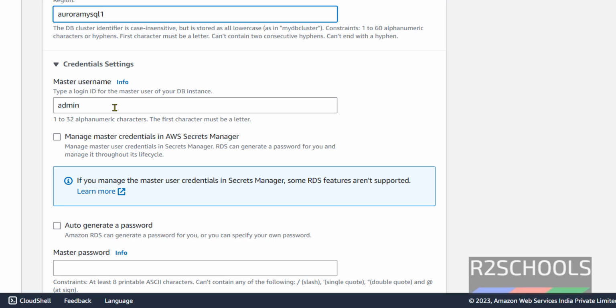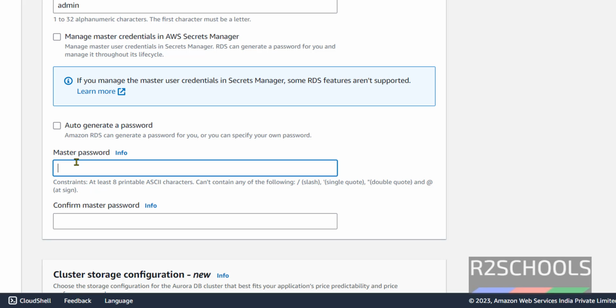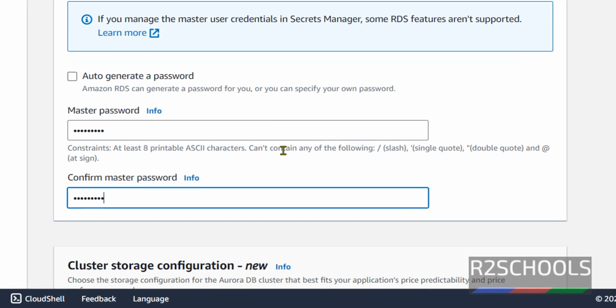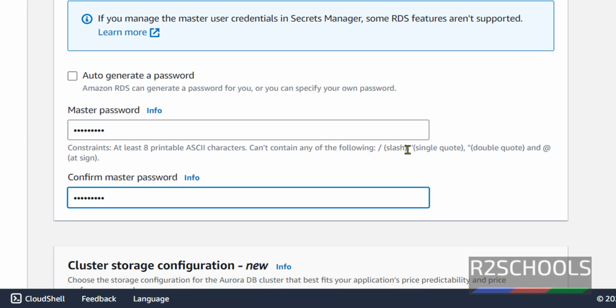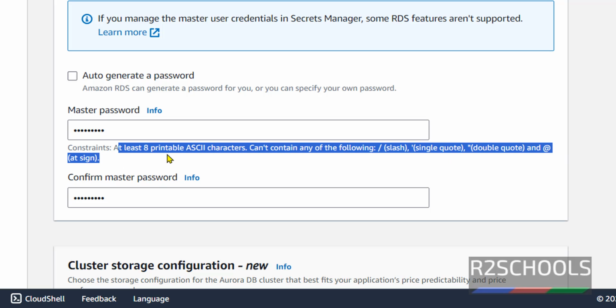Credentials settings. This is the master user. If you want to change, you can change, otherwise just keep it as it is. Then set the master password. This is the master username, so we are setting the password for this user, that is admin. Also see the constraint: at least 8 printable ASCII characters, and it cannot contain any of the following: slash, single quote, double quote and @. So you have to follow these constraints.